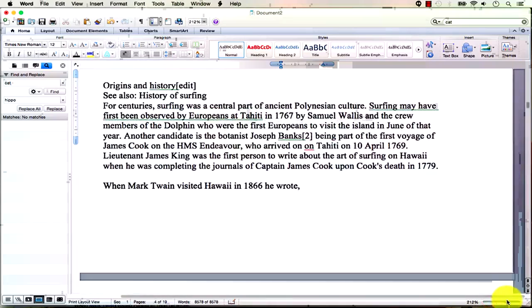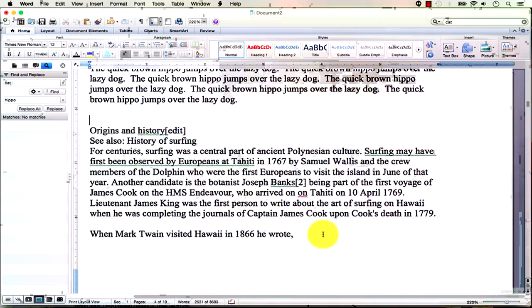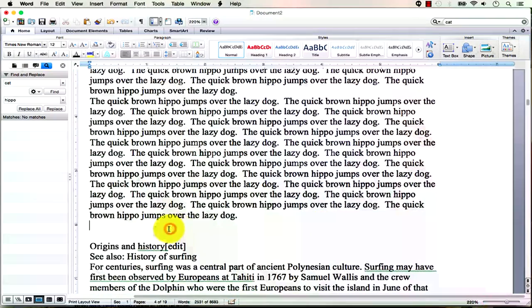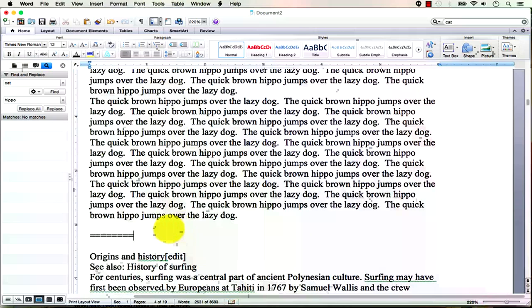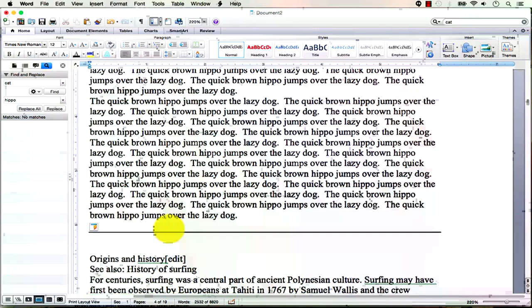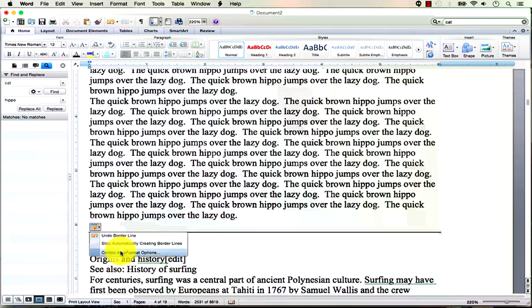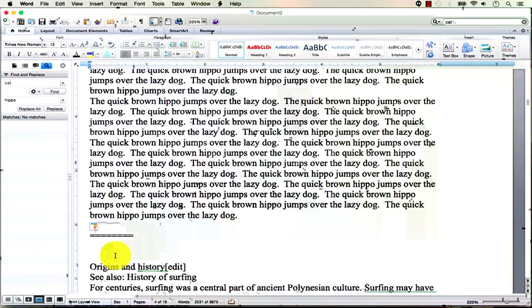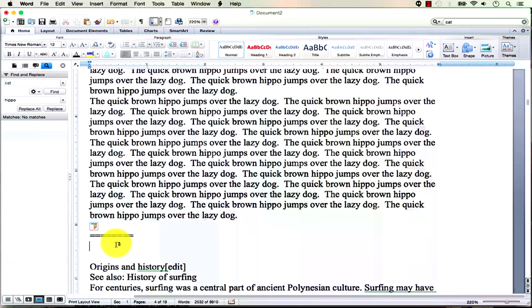And let me zoom in on that. So here's where my article begins, and I could separate that. If I hit equals a couple of times and hit return, it creates this line automatically. And I could go in here and stop automatically creating border lines if I wanted to. So I'm actually going to turn that off, because sometimes those become a hassle, and they get too excited and create themselves too many times, and it's hard to get rid of them.